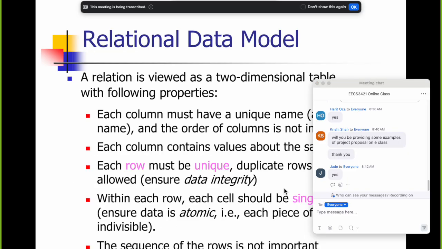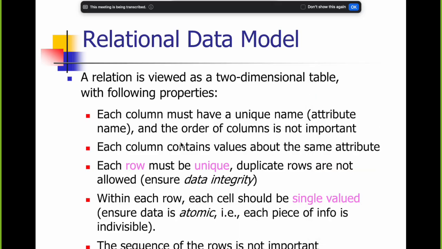And so a relation is viewed as a two-dimensional table with the following properties. So we have a table, each column, I think I mentioned most of these before when I was covering ER modeling, but just to review them. Now, each column should have a unique name. So this is, I think, obvious. It doesn't make sense to have two columns with the same name, right?